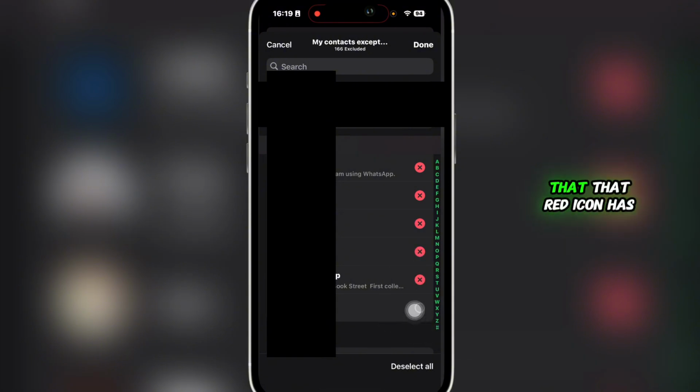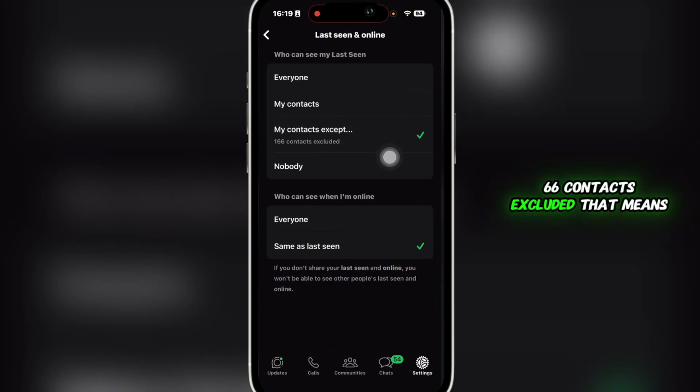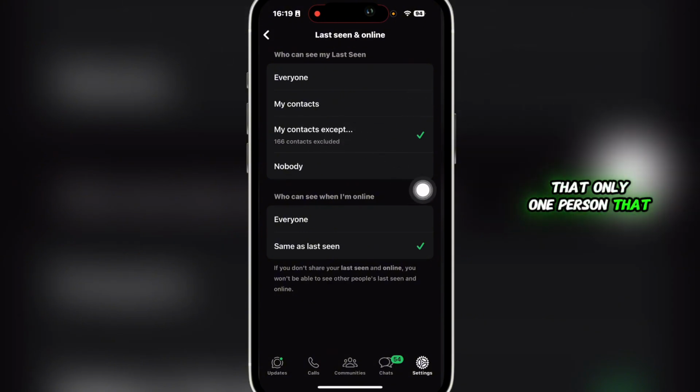And now you can see that that red icon has been removed from here. You can head over, click on done. Now it's going to update for a while and now you can see my contacts except 166 contacts excluded. That means that only one person that I included will only be able to see my online status. So that is basically how to show online only one person in WhatsApp.